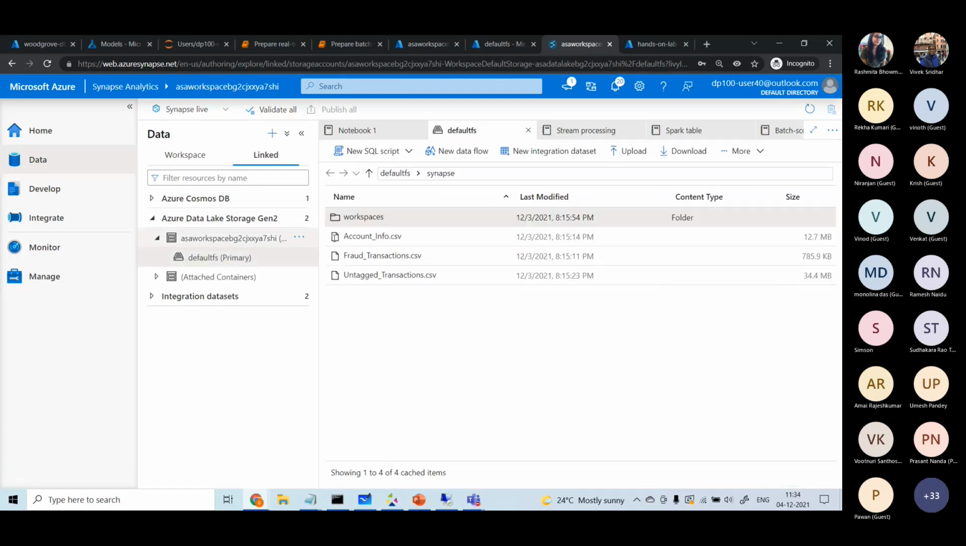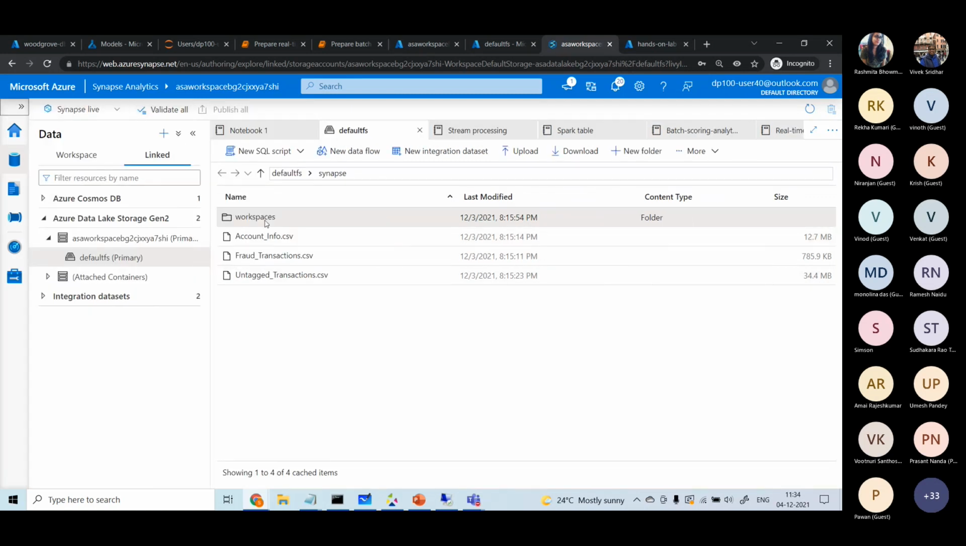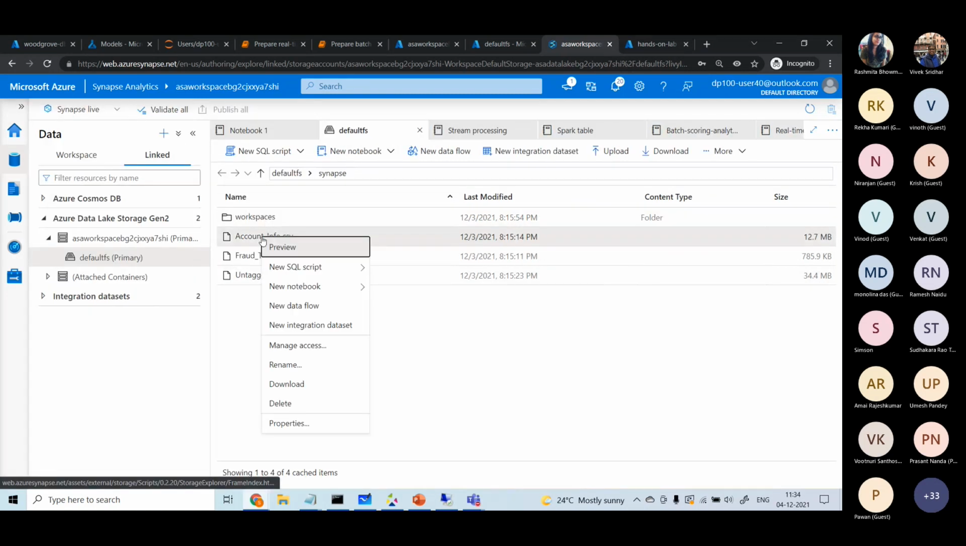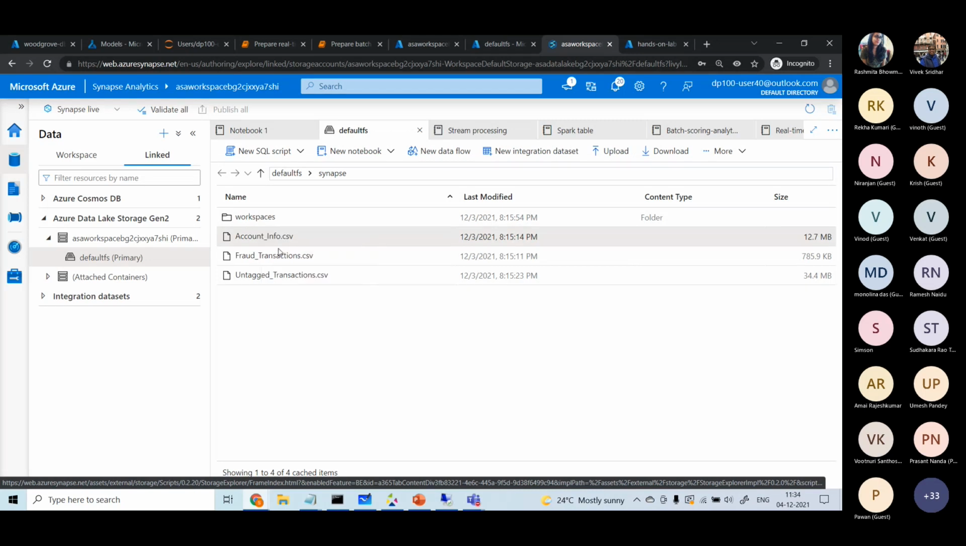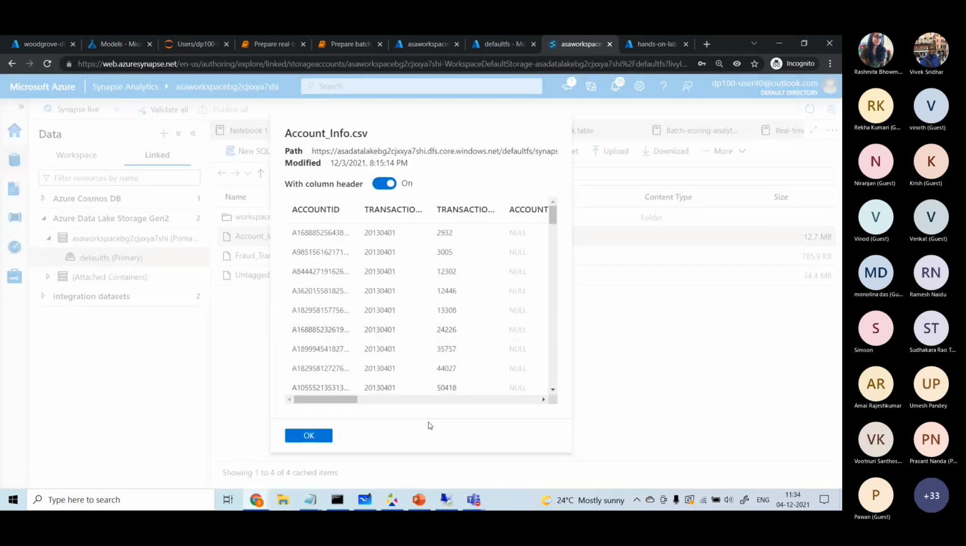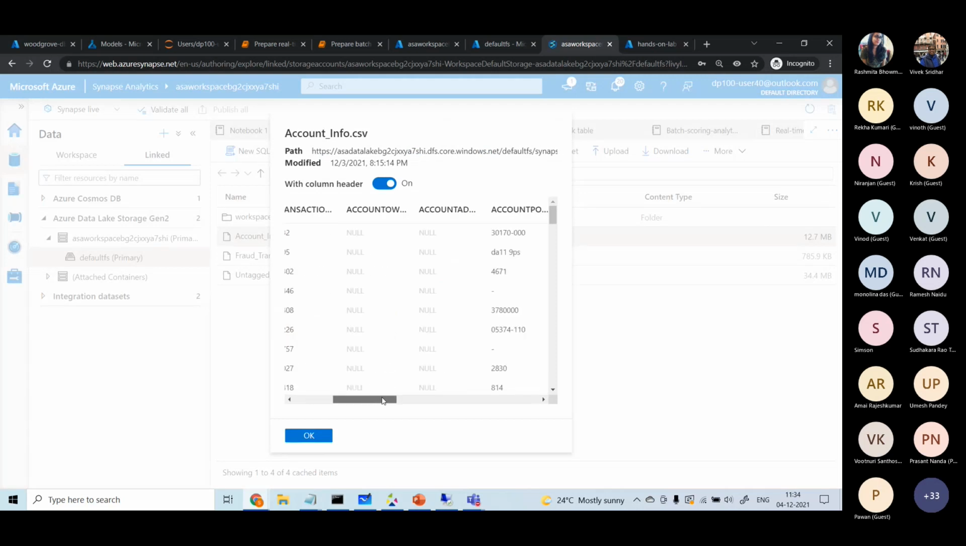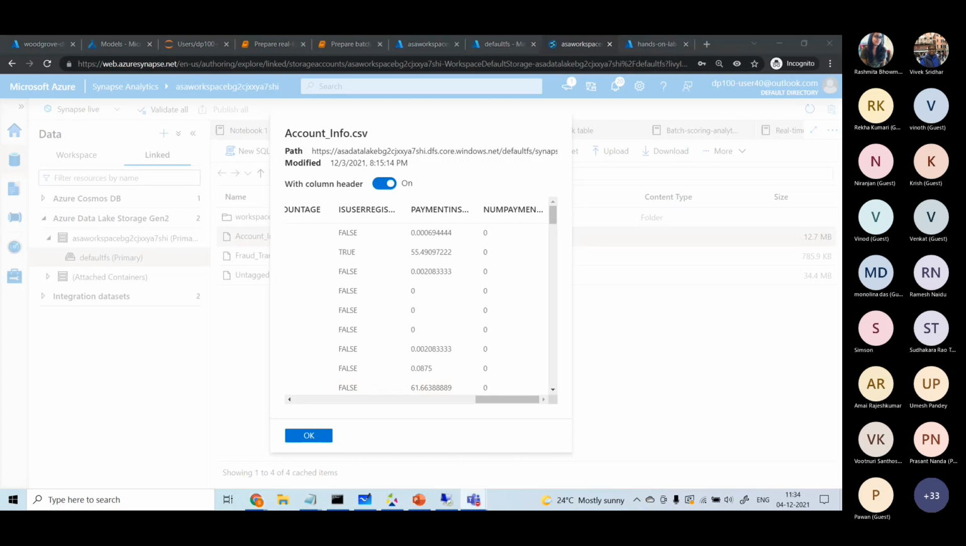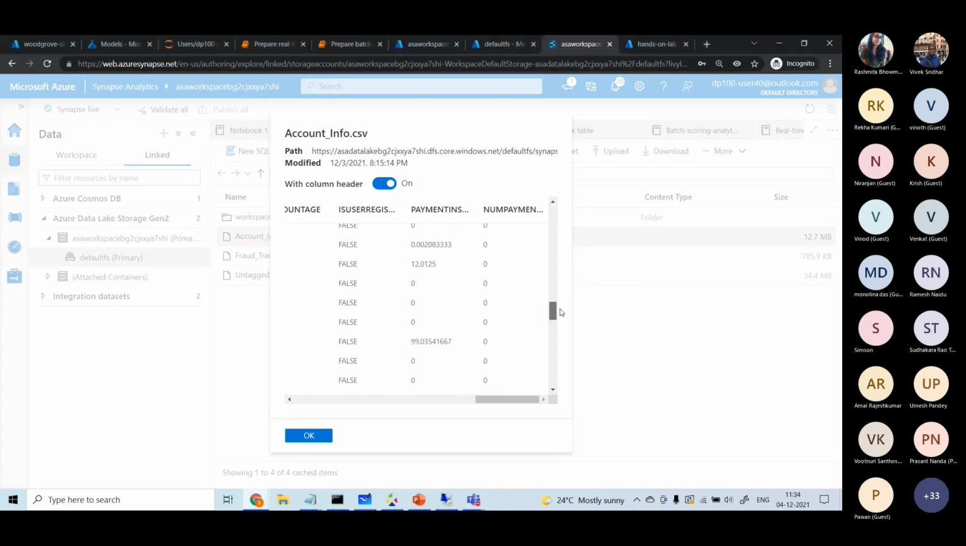If I just click on it, these are my three CSV files, three of them. Now if I right click on it, there are many ways to preview it. I can preview it in this manner. It doesn't look very proper because it's pretty small, but yeah, makes sense. At least I can have a look at my data over here, see, like this.